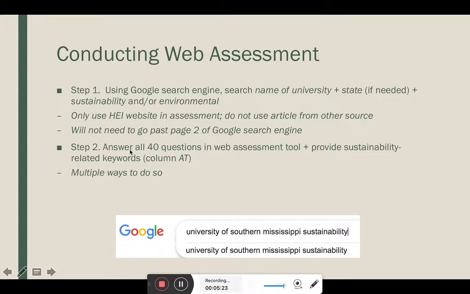And you really wouldn't need to put Harvard University's, and then the state. And then you put plus sustainability and or environmental. So typically you can just put sustainability in, but then if I don't find anything, I go in and put environmental. And Google search engine is really good about, if I put in sustainability, it's going to pull up environmental anyways.